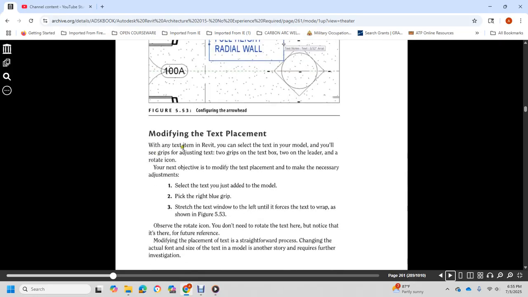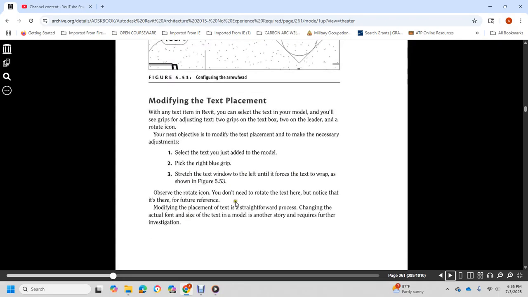Modifying text placement: with any text item, you can set the text wherever you want within your model. You can use the grips for adjusting the text, the grips on the leader, and the rotate icon. Next, modify the text placement and make the necessary adjustments for the text you just added to the model. Drag the right blue grip of the text window to the left until the text wraps, as shown in figure 553. You need not rotate the text. Modifying the placement of the text is a straightforward process. Changing the actual font inside of the text in the model is another story that requires further investigation.